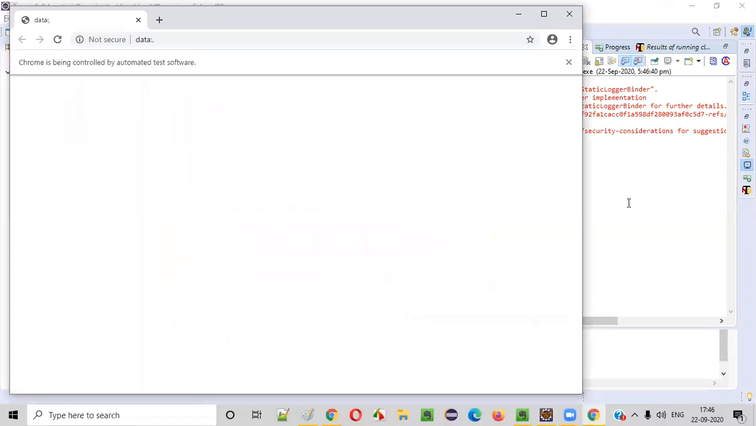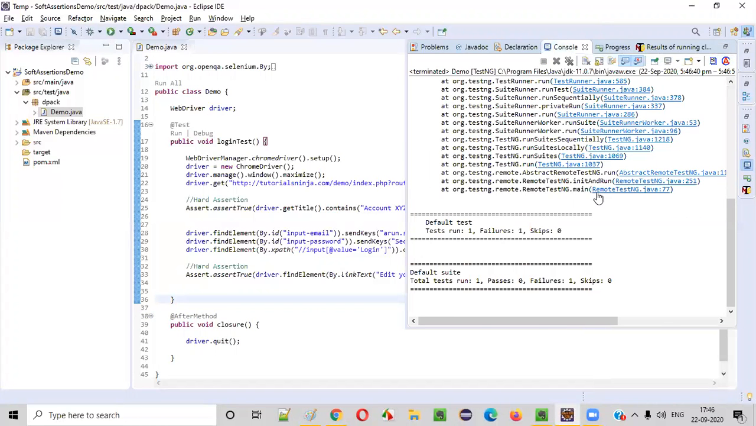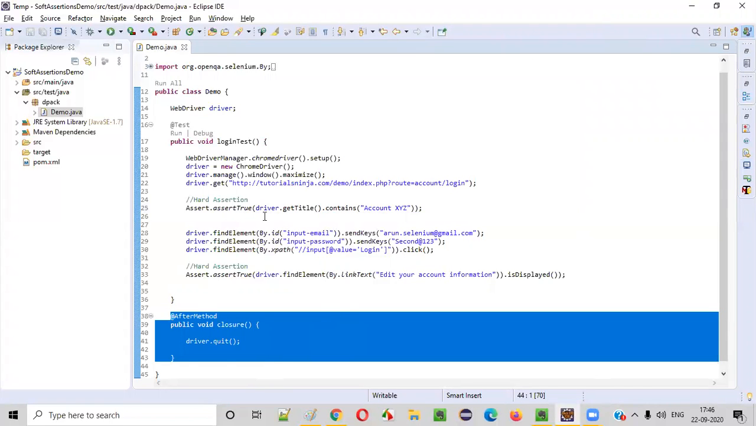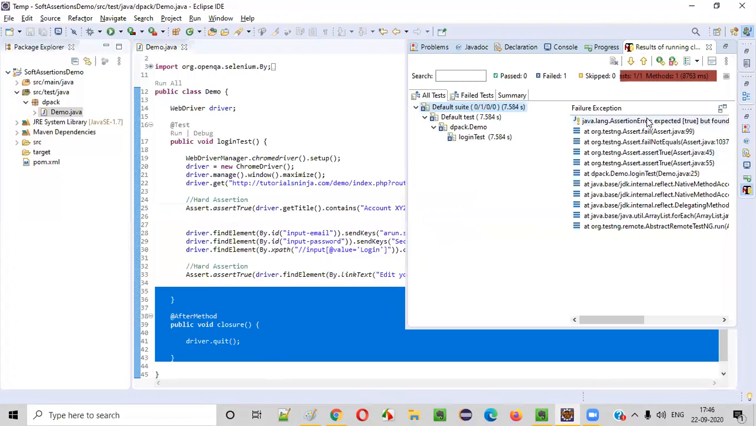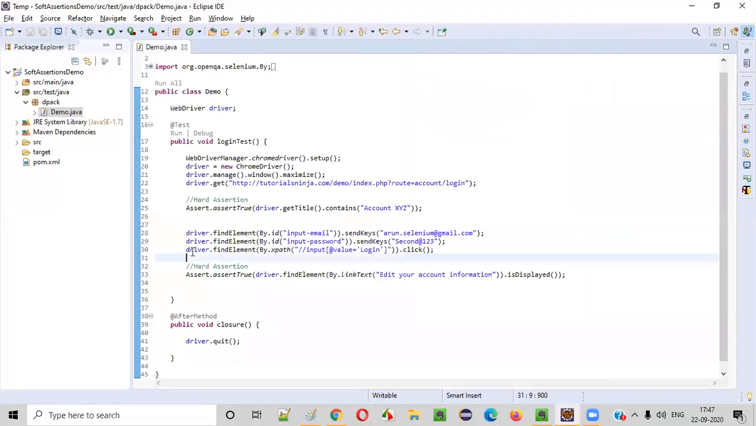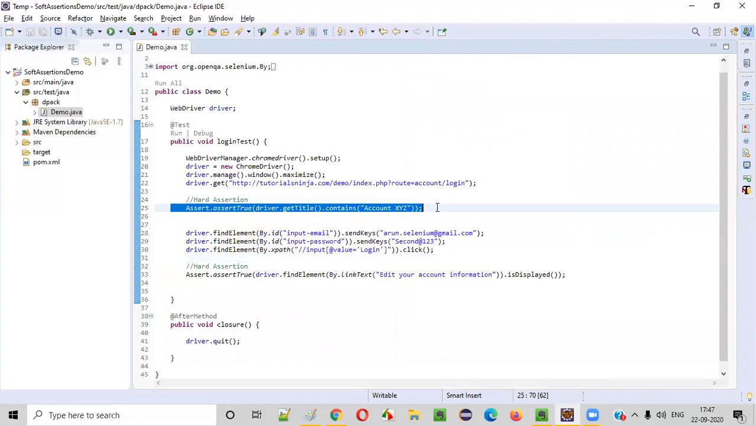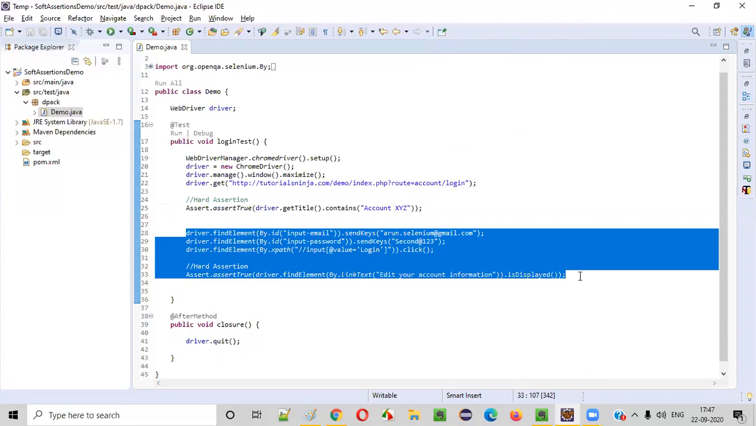This time, what will happen is the test will fail. You see, immediately it got failed. Once it got failed, it will quit the browser. Even though it got failed here, it will quit the browser. You can see the reason why it got failed. At which line? 25th line, Demo.java 25th line. That means this line. It has failed here and the remaining things have not been executed, guys.